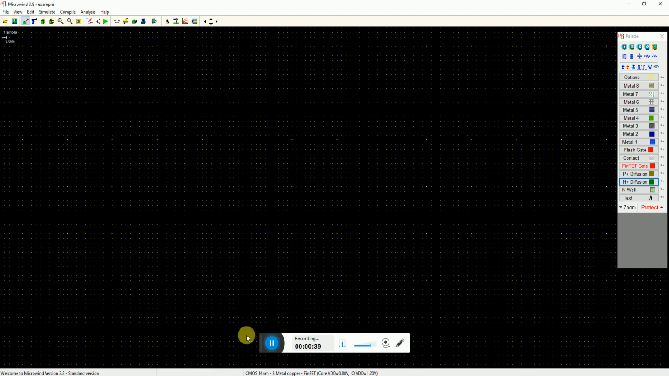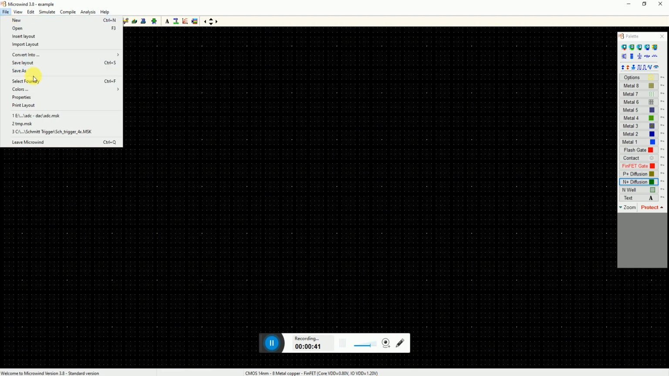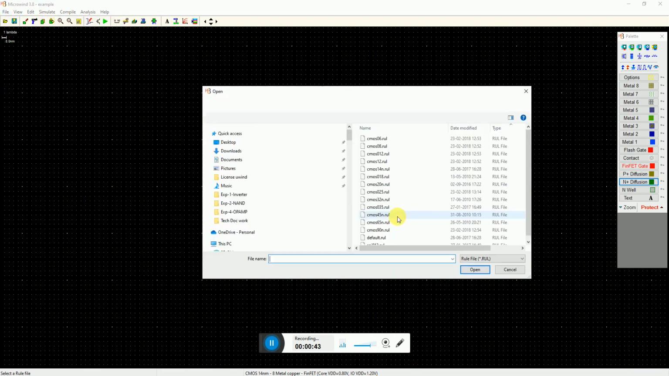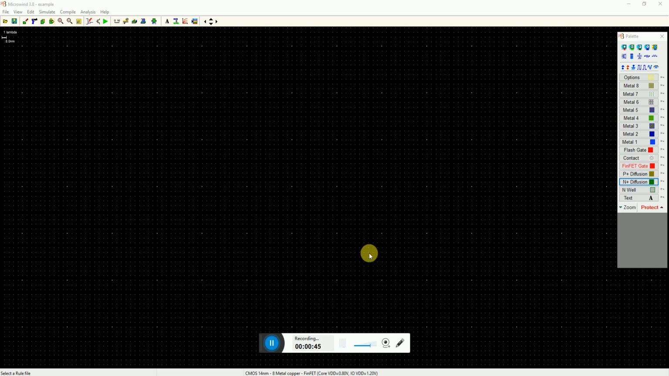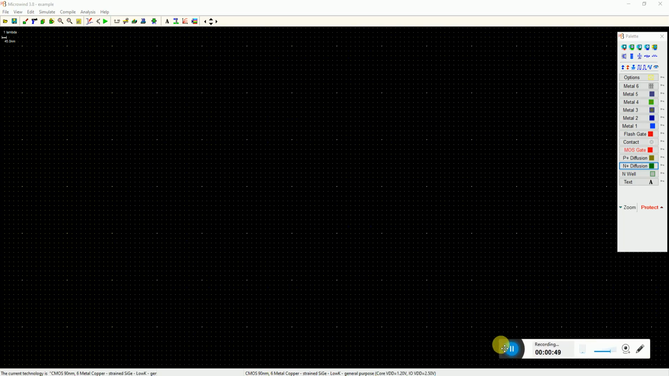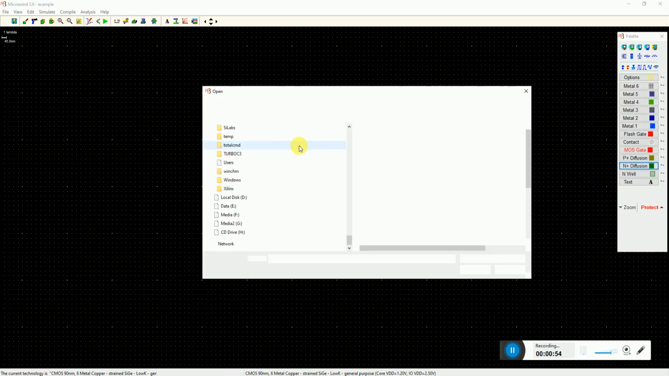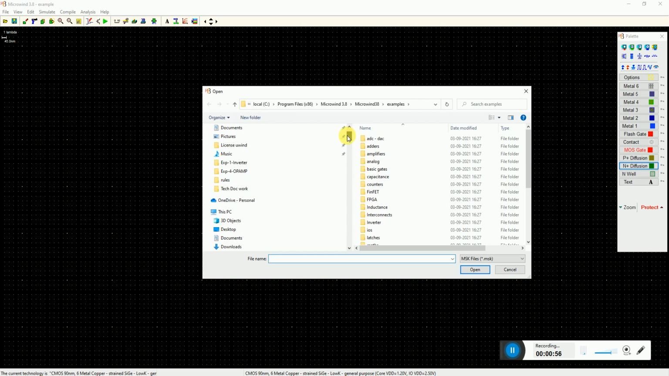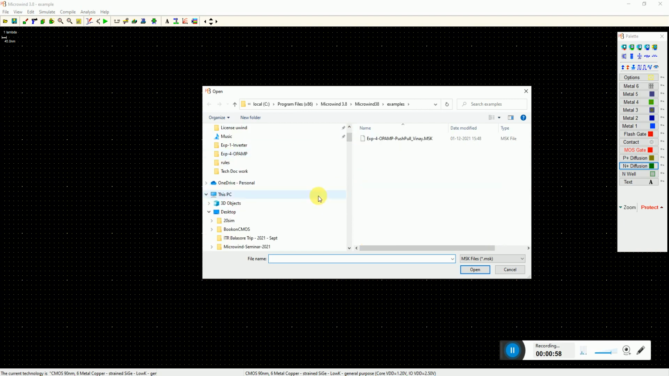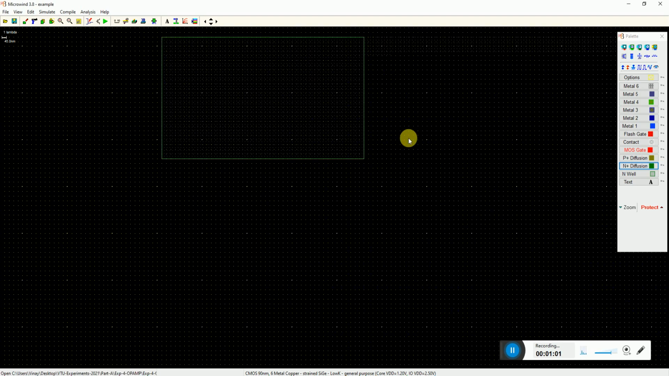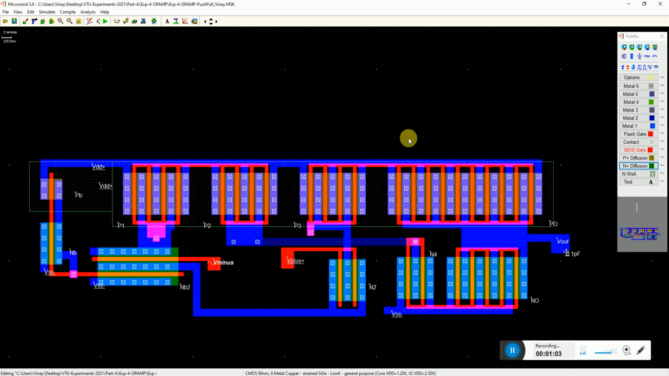To change the technology, you have to go to File, select Foundry, and set the technology to 90 nanometer. On the bottom side, you can see and confirm that this is working on 90 nanometer technology. I made the op-amp layout already so that we can just quickly use it. So there you are, this is the layout of the op amp.